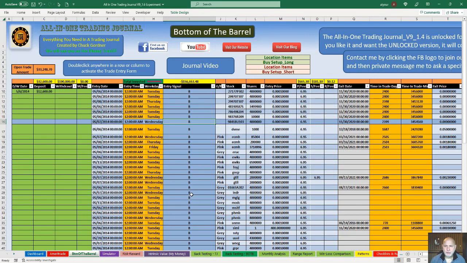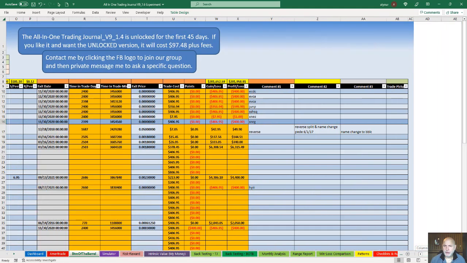In this journal, it's pretty scaled back. It only gives you the criteria you need based on getting in and getting out. It still offers you a lot of good information to go onto your back testing page for penny stocks.